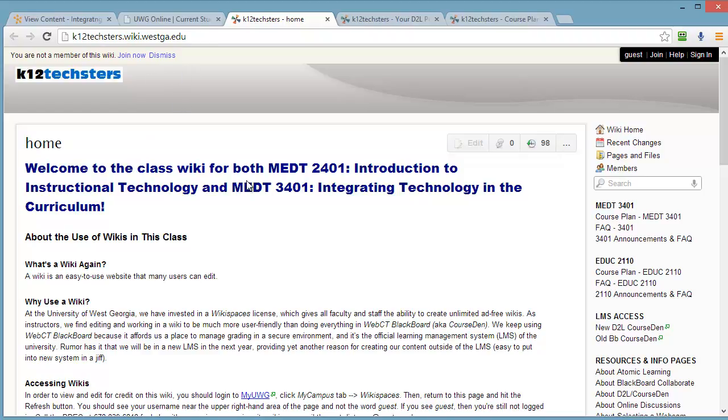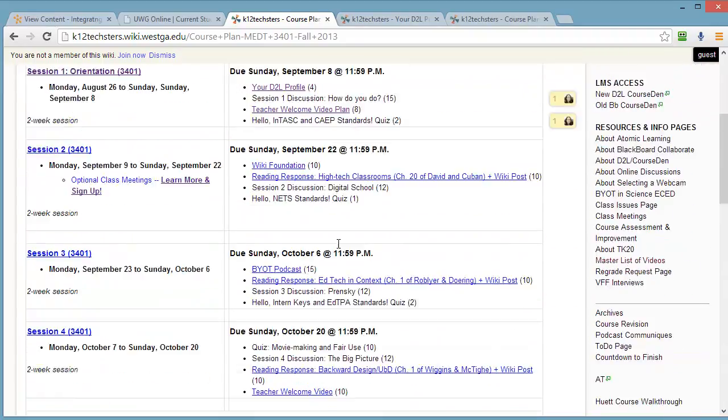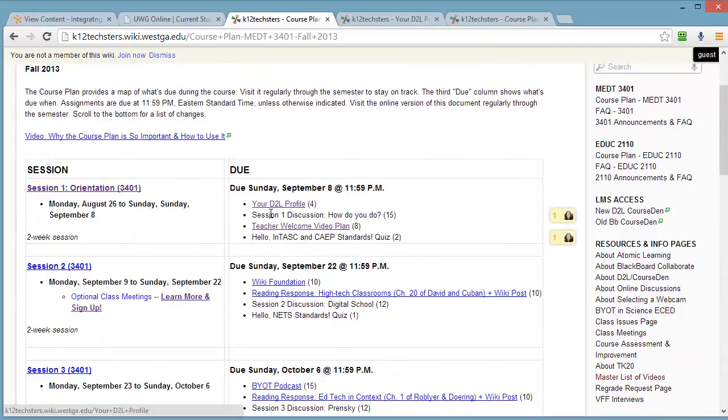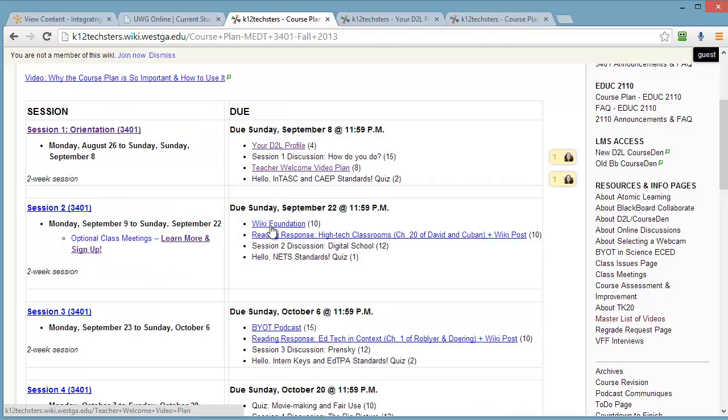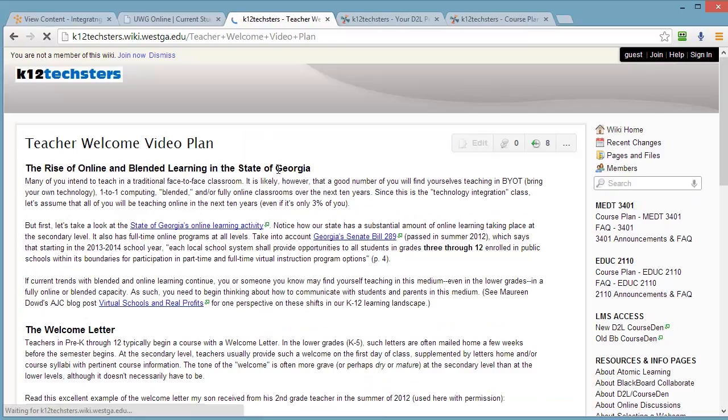And this is the home page of it. You can ignore the home page. Go to this navigation bar over here. You want the course plan for MEDT 34.1. You can click that, and that gets you to this thing. And then from here, you actually have links. You have access to instructions that are related to various modules. So like you've got the D2L profile instructions and the teacher welcome video plan instructions right here.